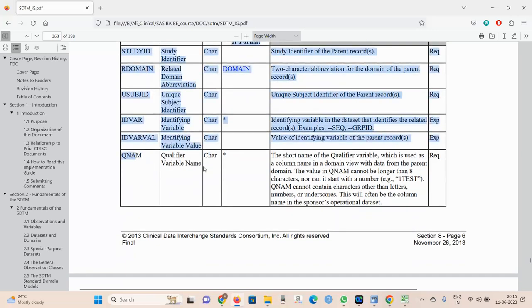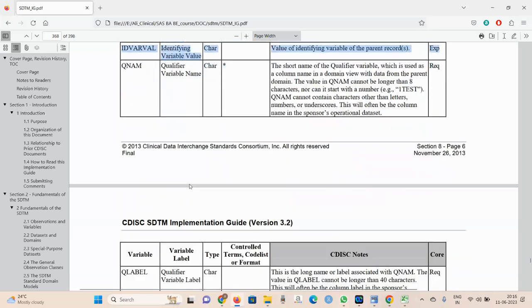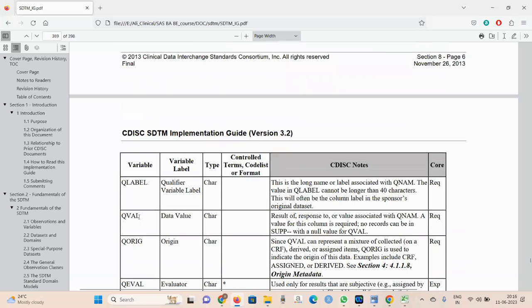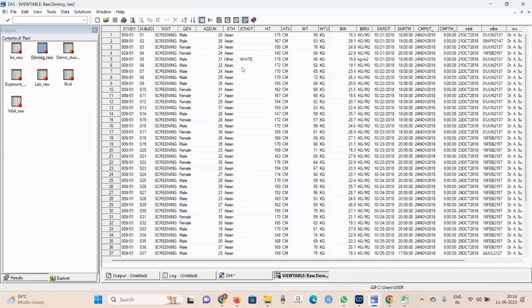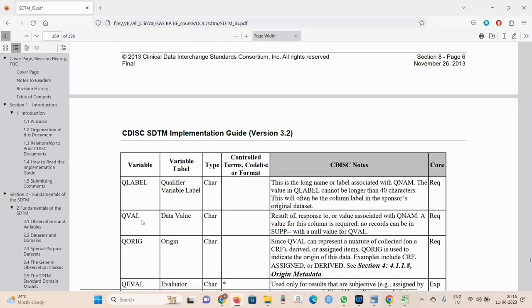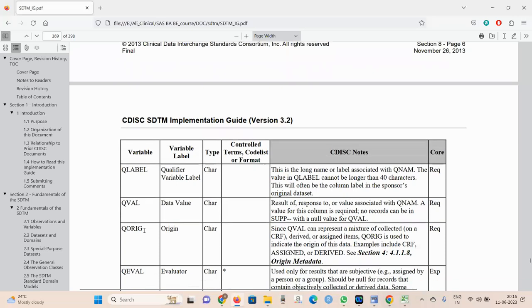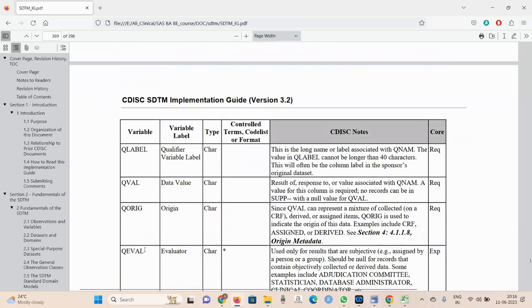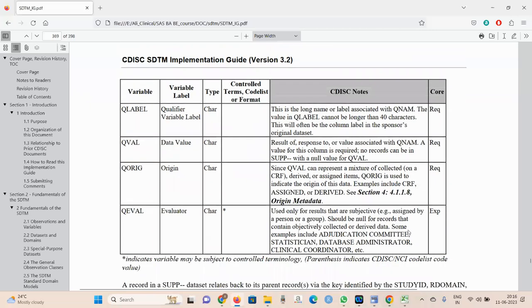QNAM will be the qualifier variable name. So what is the name for the variable? We're going to give it here, and then the label for the variable, and the value. Whatever the value is, it is going to go here. And there is an origin, where you got this information from, either CRF or the protocol. That information you have to populate. And evaluator, who is evaluating, either investigator or nurse. You have to write that information, whether it's a statistician, database administrator, or whoever it is.